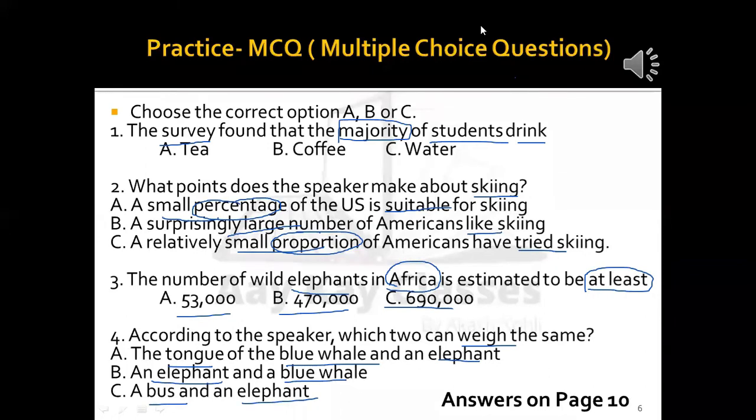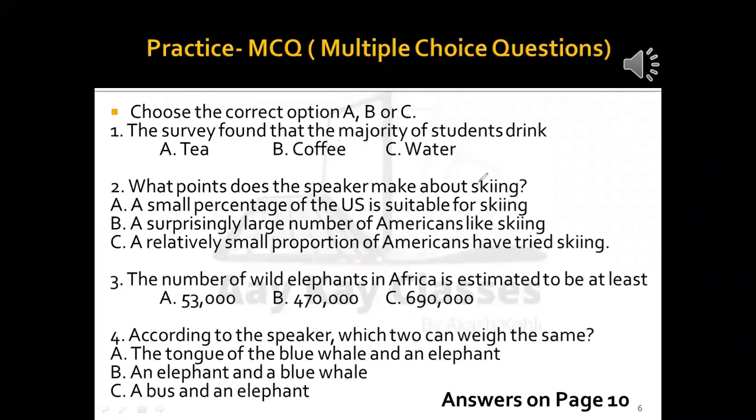So I hope, guys, you have completed all these. I've cleared the screen and it was actually easy now. I know what the answers are, and I'll show you. The answer for the first is C. For the second, it is C because I have listened to the words "tried skiing". So I think, yes, this is the right answer.